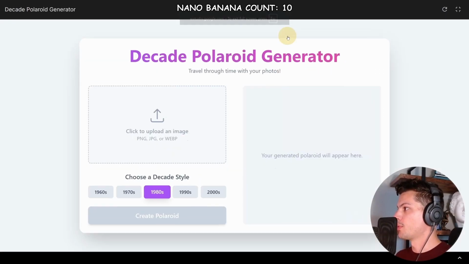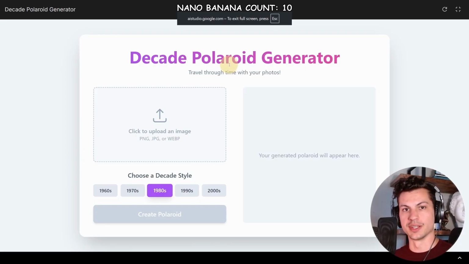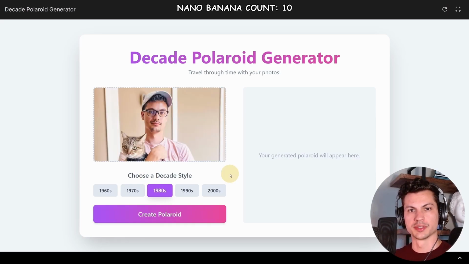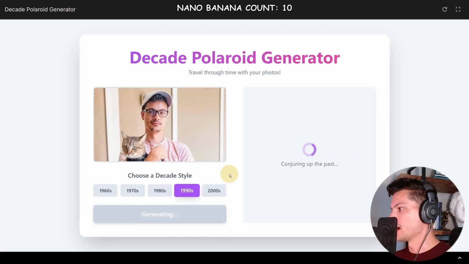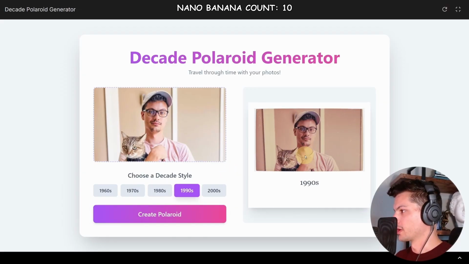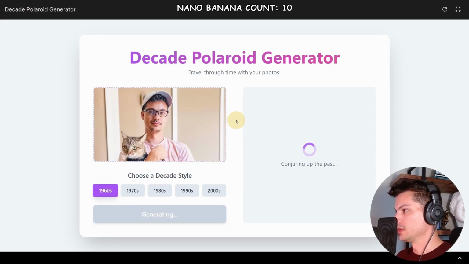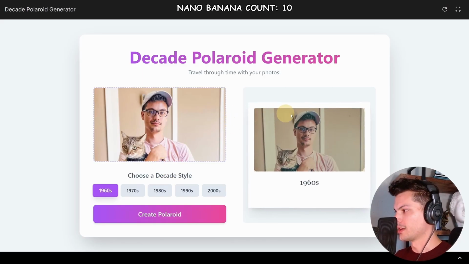So here is a Polaroid generator that I just vibe coded in like a minute. Lets us upload an image, choose a decade style, and create a Polaroid. So I didn't really have to tell it what style to follow for each decade. I'm just sort of letting it make that creative decision for me. So that's what I mean when I'm talking about world knowledge. So let's try the 90s, the decade that I was born. And there we go, beautiful Polaroid. Let's try a 1960s one before we never use this app again. Here's our 1960s result. You can see a little bit more dark and, you know, a little bit more grainy.